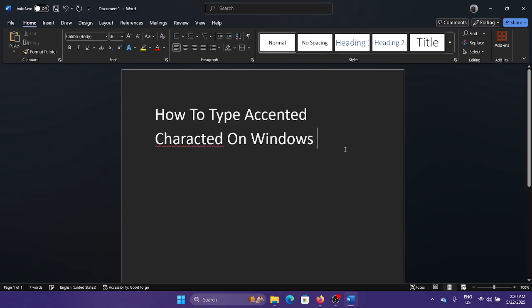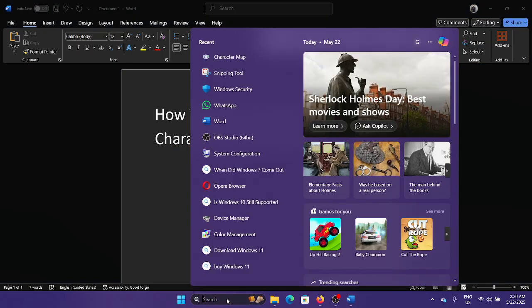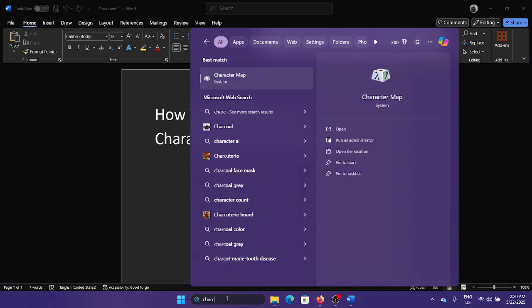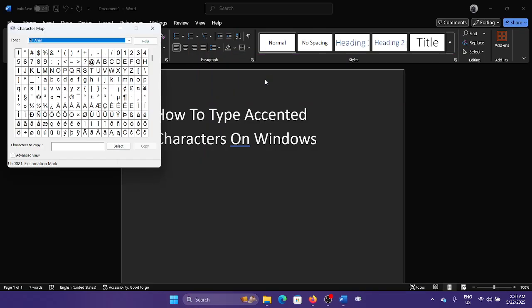Now, all of these are available on the character map. So here's what you have to do: search for character in the Windows search bar and open Character Map.